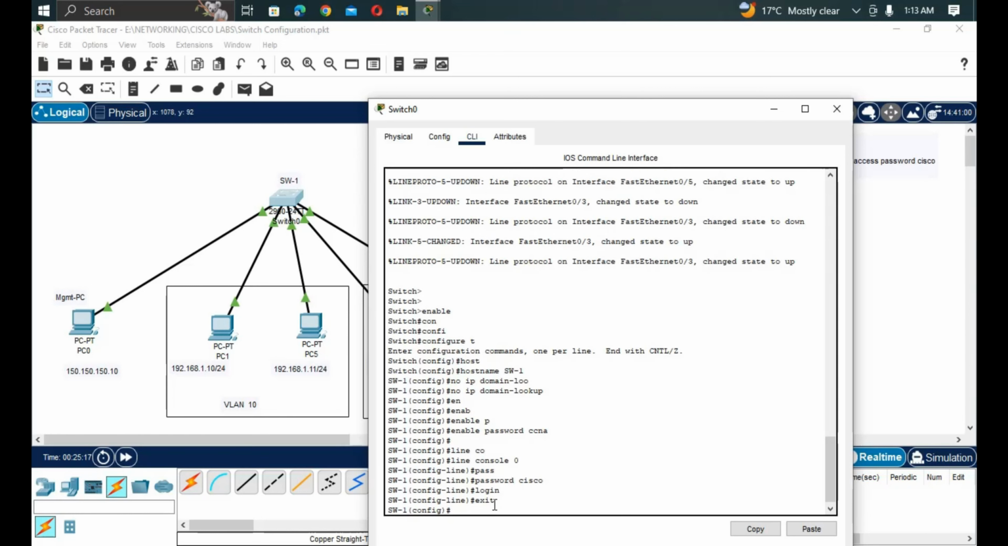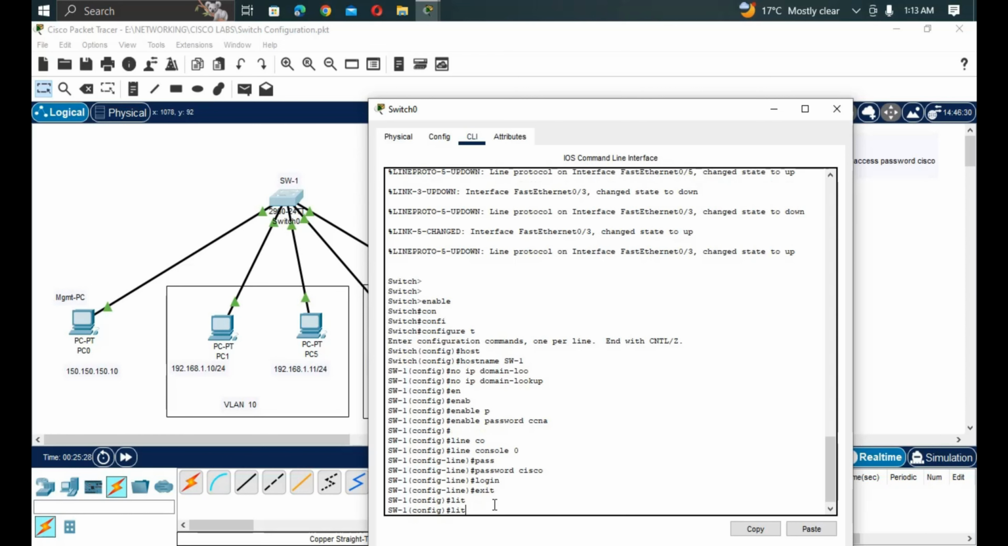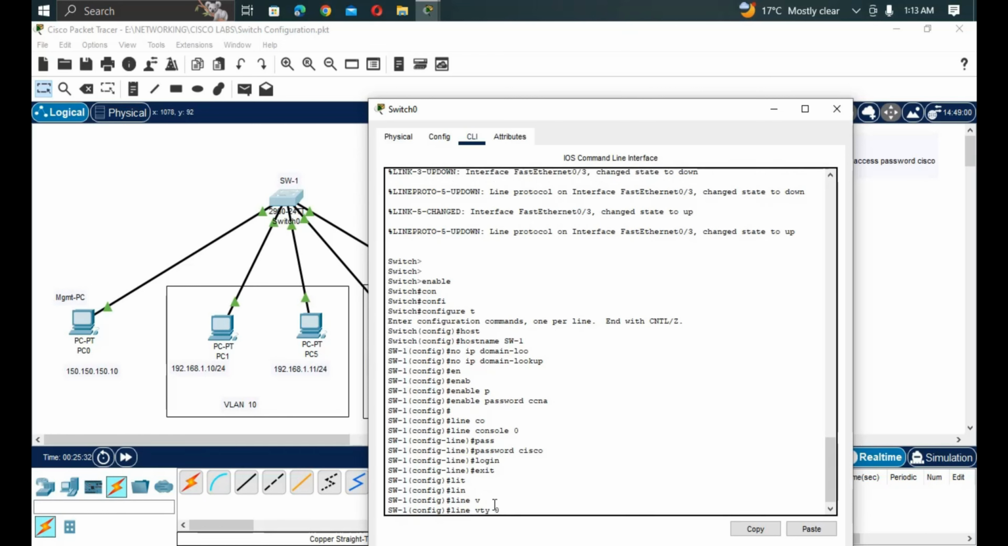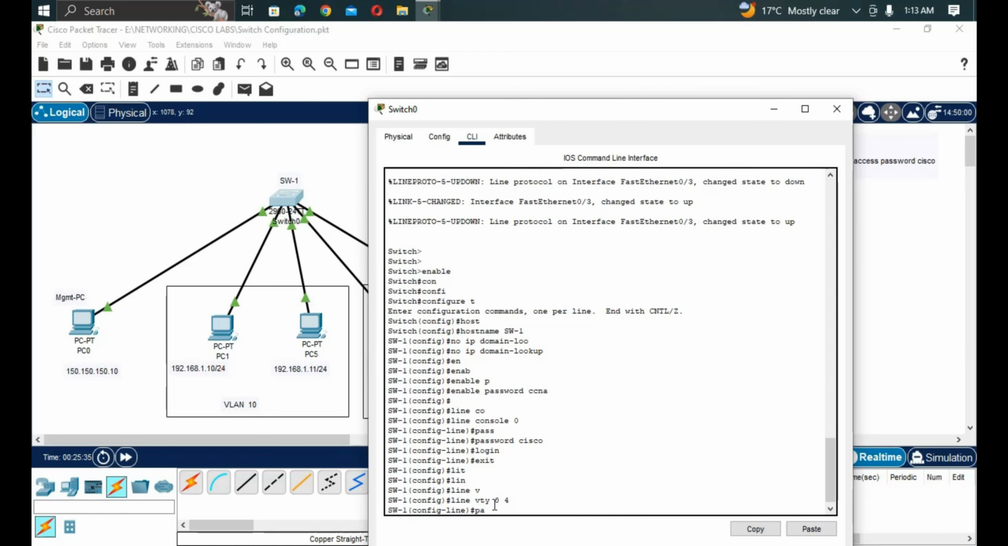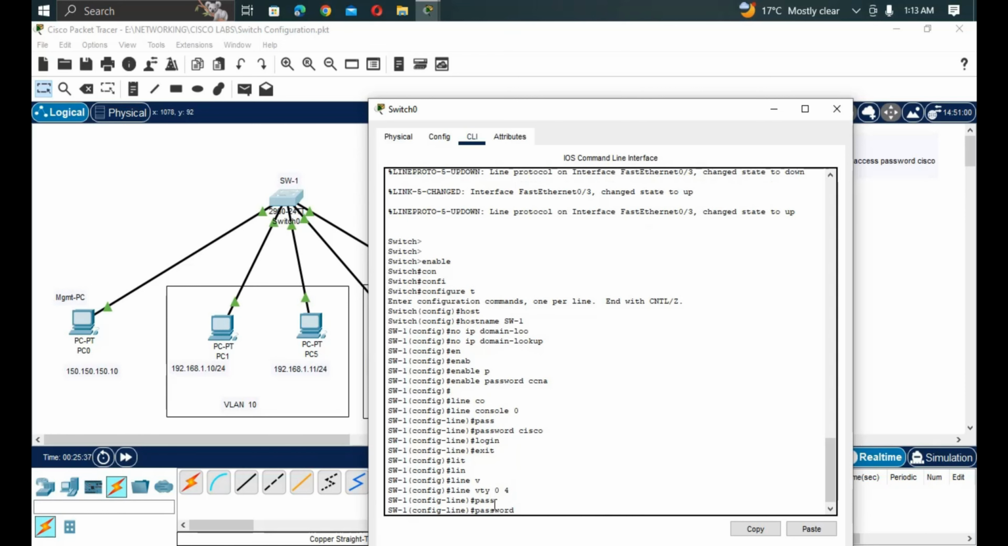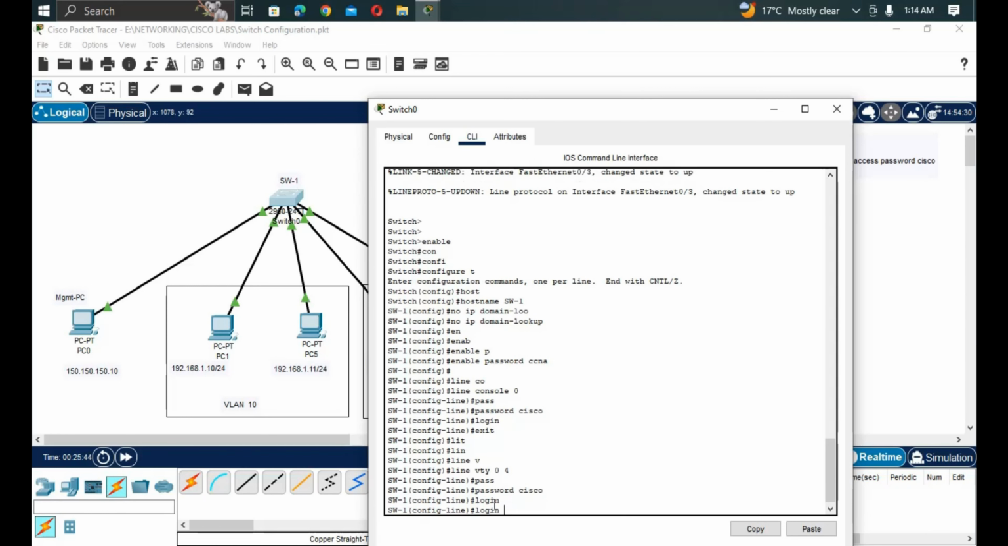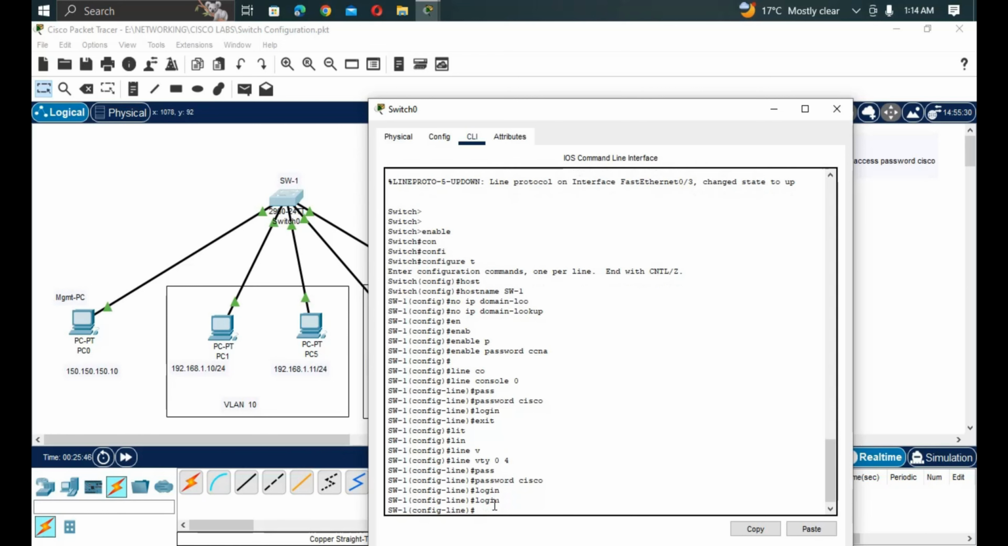After exit, we are now going to create the login for the remote, the Telnet, the remote management. So we're going to use line VTY 0 to 4. Password here, we're also going to use Cisco. Then we tell it to login. So with that, I think we are done with the logins.